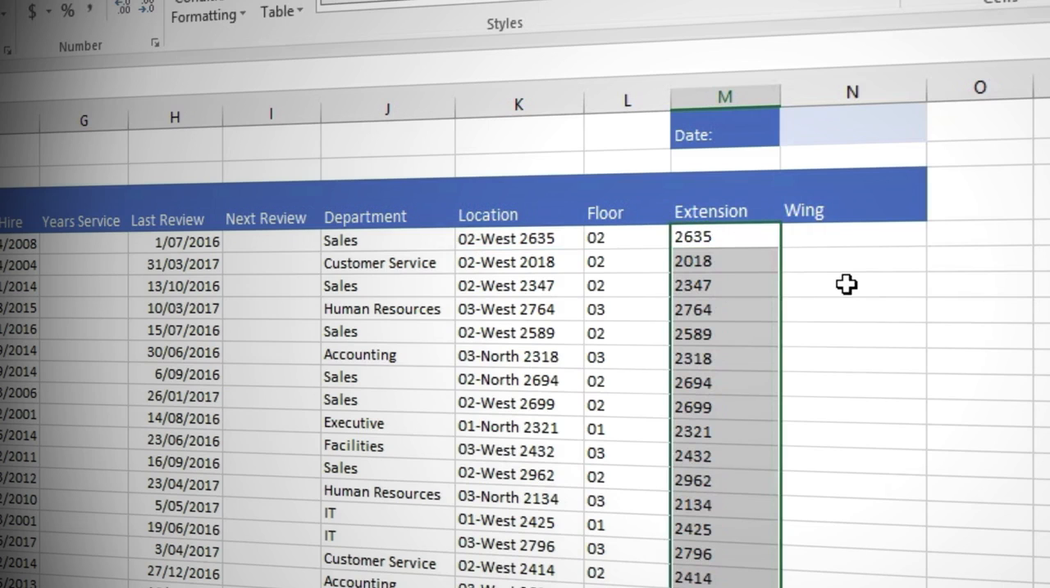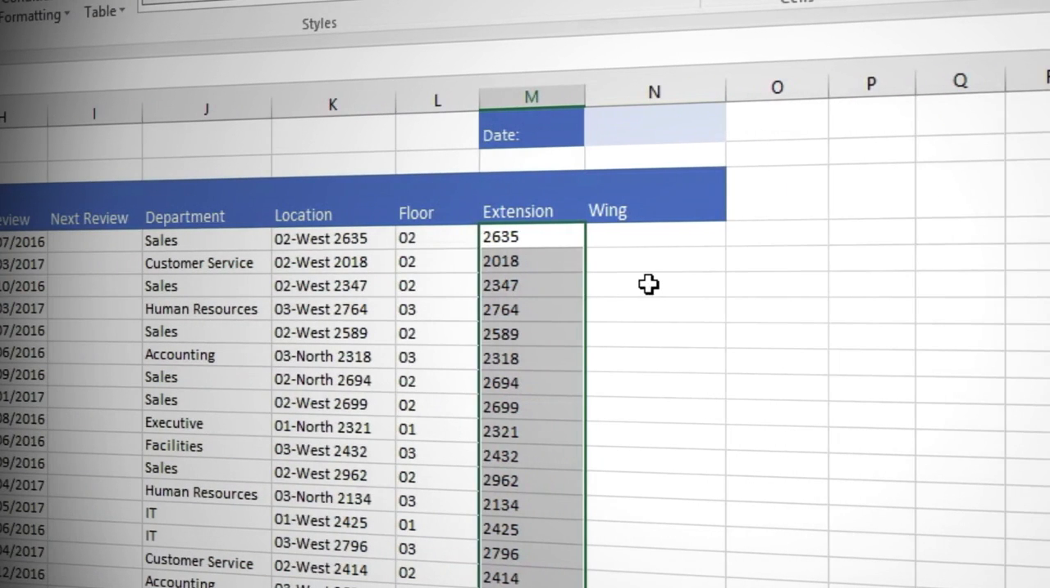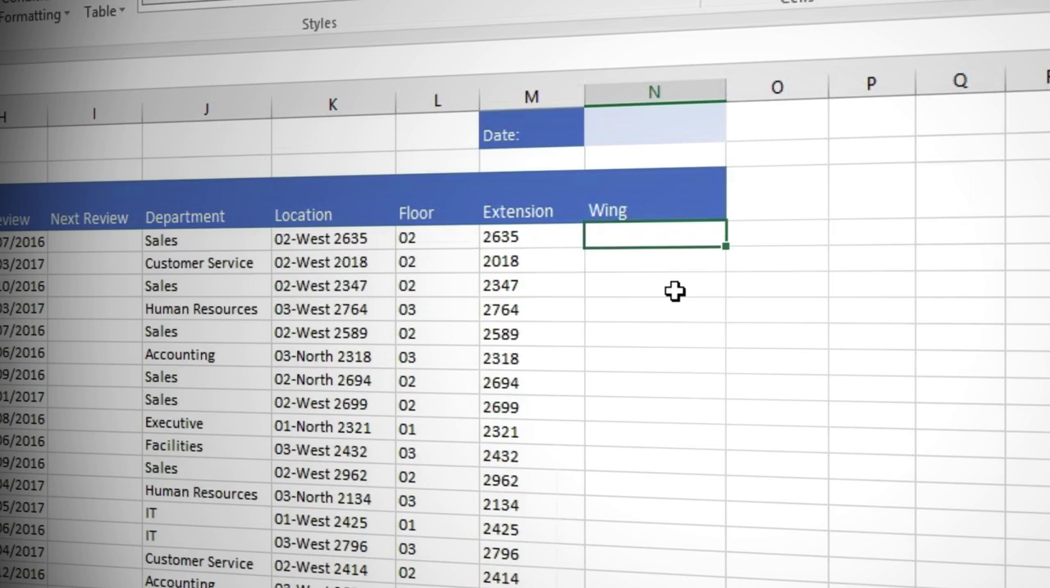The MID function works a little bit differently. We need to tell Excel the start and how many characters to extract. So, click on cell N4 and type equals MID, open brackets. First, we select which text to extract from, which is cell K4, followed by a comma to specify the start point, which is position 4.